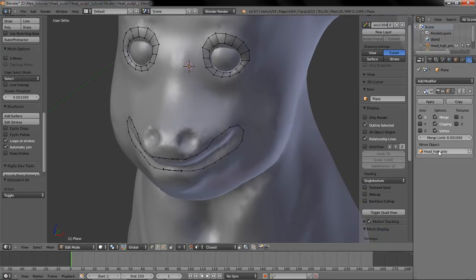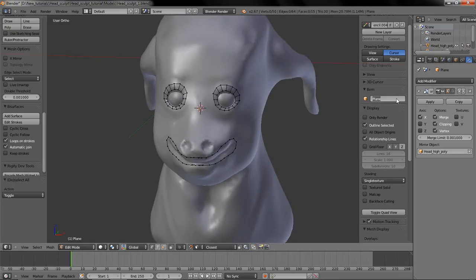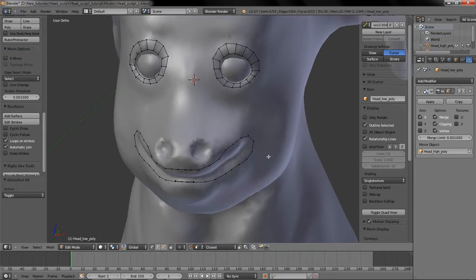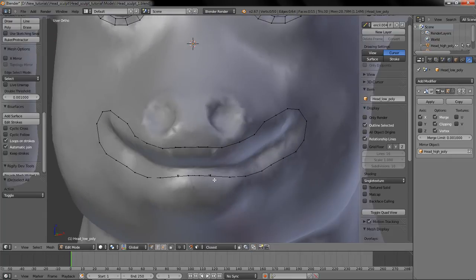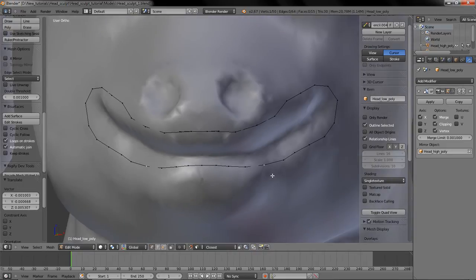Alright, so just under mirror object here, just click this head high poly, which is what I named the high poly version of the head sculpt. We can even name this here just head low poly. So then we have a difference between the two. Alright, so we have a basic loop here right now. And we also have a little mistake right here. So obviously I'm just moving around vertices, tweaking constantly.